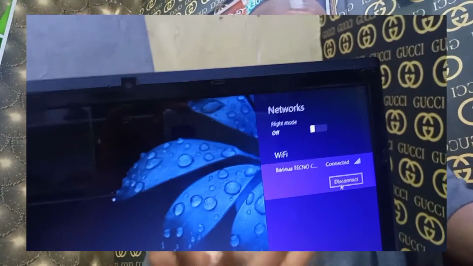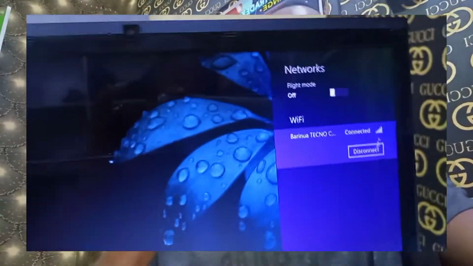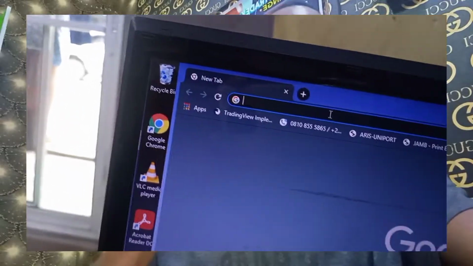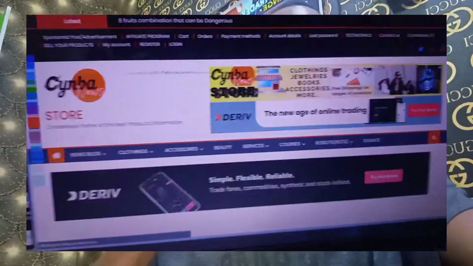And as you can see here, the Windows is running very fine. And then I connected my network, my Wi-Fi network, and boom, everything is now working really well. It's no longer showing limited. Everything is now working really well. Let's go see. Let me search something. So here it is. Everything is back up.